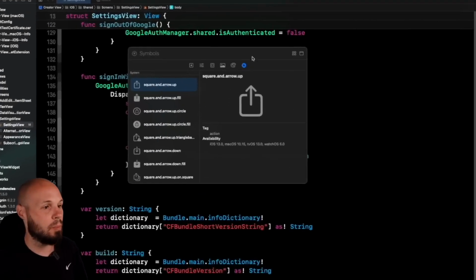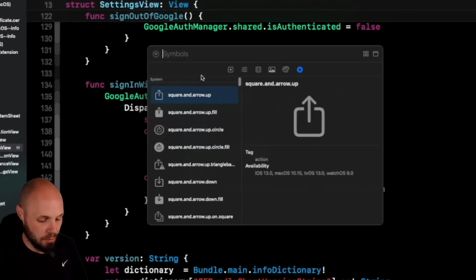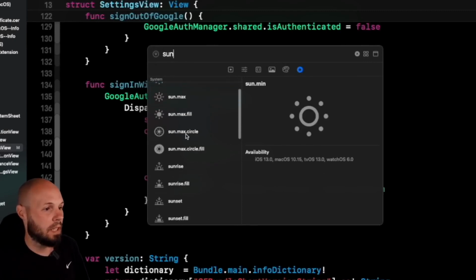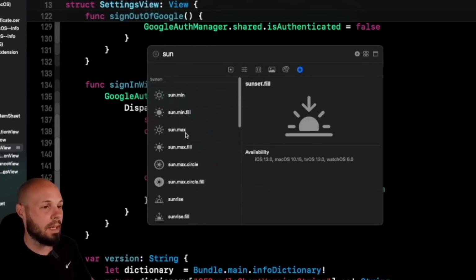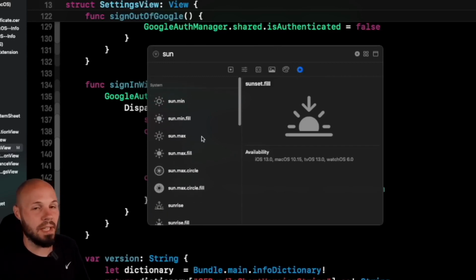Now again, Command-Shift-L, pull up your library, hit the little star, and they're searchable too. So I can do sun, right? I can see all the different sun and stuff like that. So nice to be built right into the library. Again, Command-Shift-L, hit the little star, and you get all your SF Symbols.